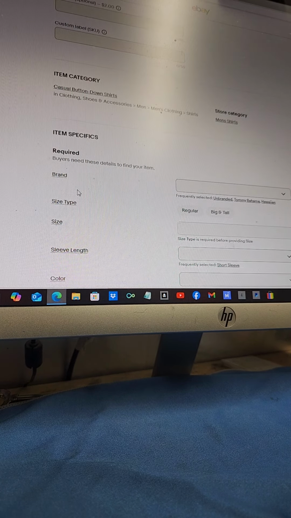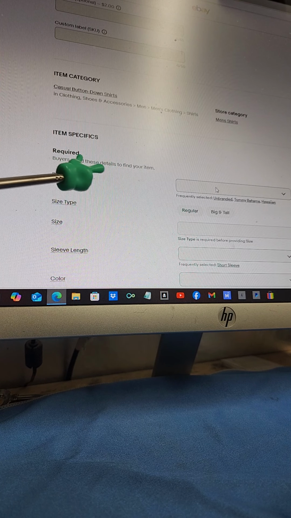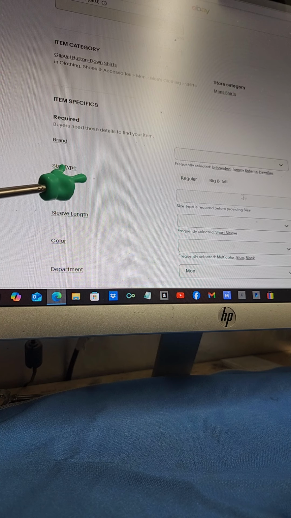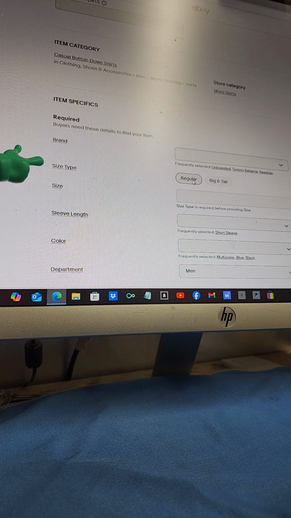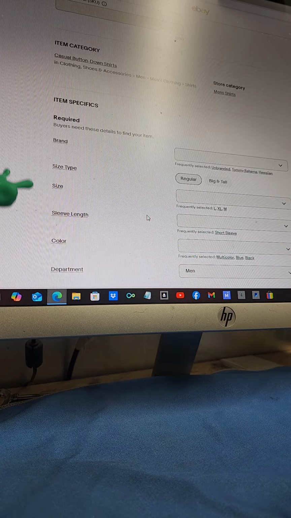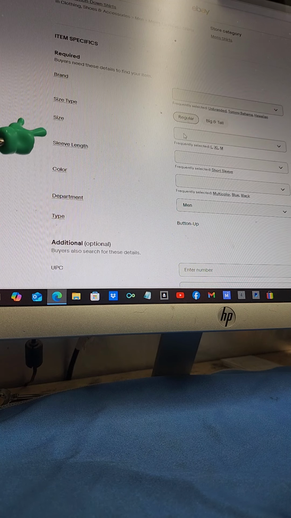Okay, next thing is brand. We're going to leave the brand open because this is just a template, because we don't know the brand yet. Size type, regular or big and tall. I primarily sell regular, so I will go ahead and check that. Occasionally I sell big and tall, but I can change that when I'm doing a listing. Size, I'm going to leave blank for now.